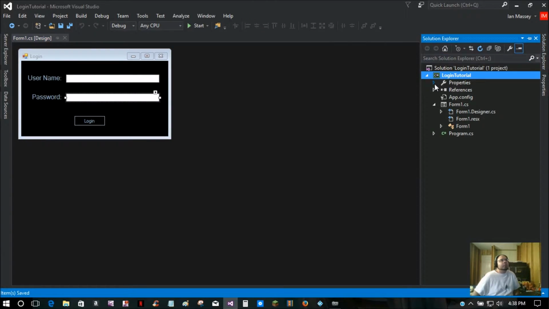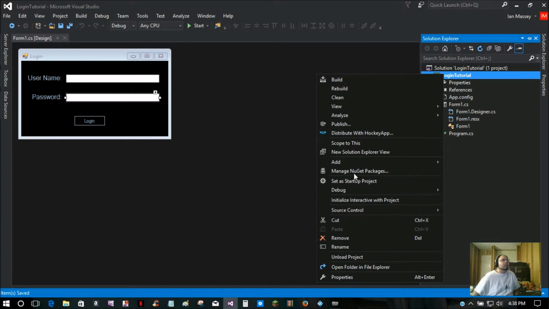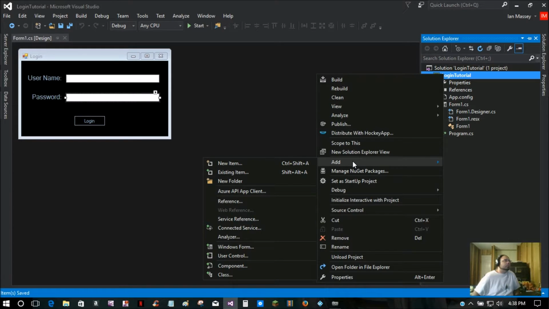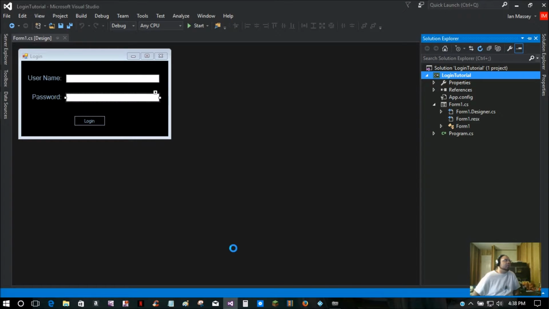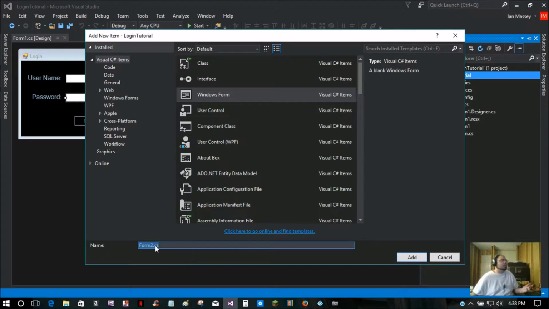Now we're going to come over to our Solution Explorer, and we are going to right-click on the Login Tutorial, or whatever you named it, and then we're going to go down, right-click on that, go to Add, and then Add Windows Form. Now, this window form is the next form that you're going to, and we're just going to leave it Form 2.